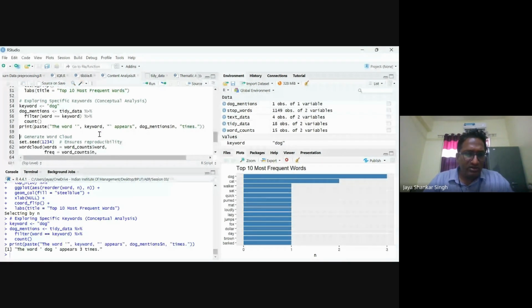So once I run this code, what will happen? If you look at the console, for us, this is our output device here. The word dog appears 3 times. So this is how, if you don't want to see the top 10 frequent words, and want to explore a particular keyword, you can do it.